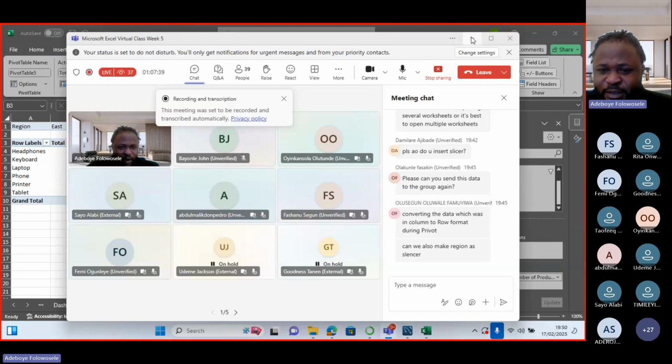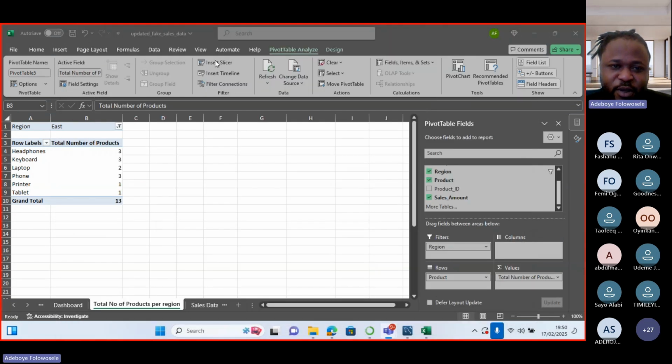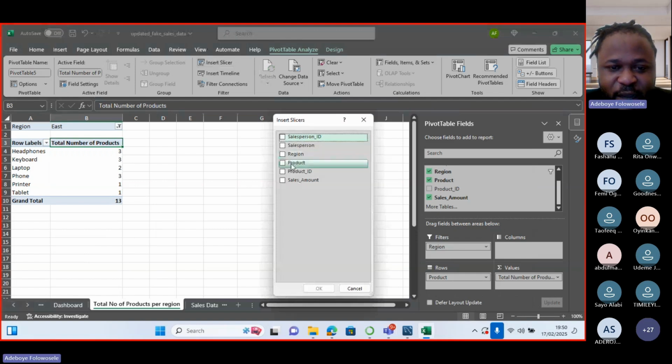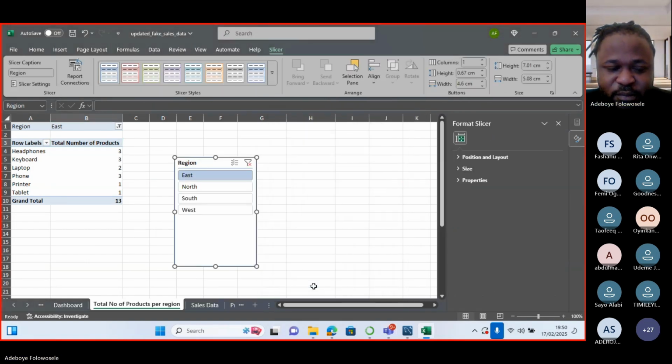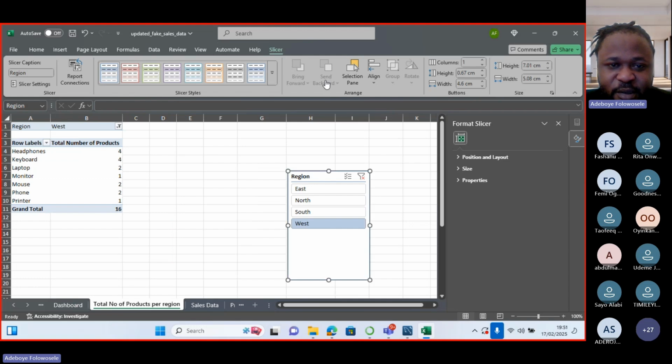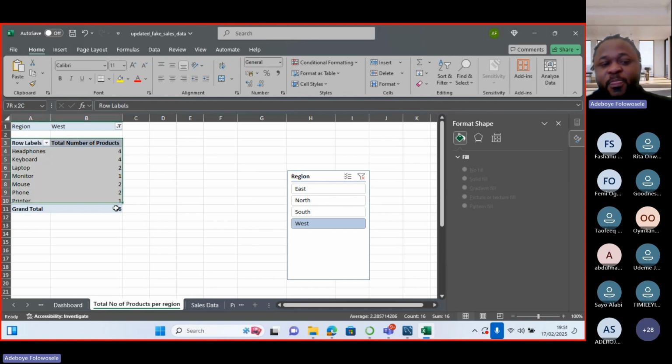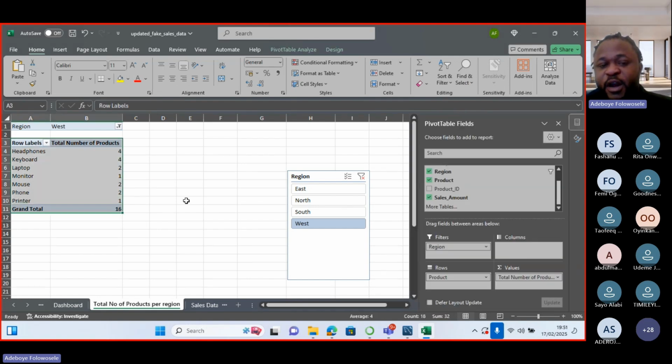Yes, we can make a region slicer. Why not? So insert slicer and click on region. So we have north, we have south, we have west, and we could also create a chart for this. We could leave it as a table, and we could also create a chart for it.